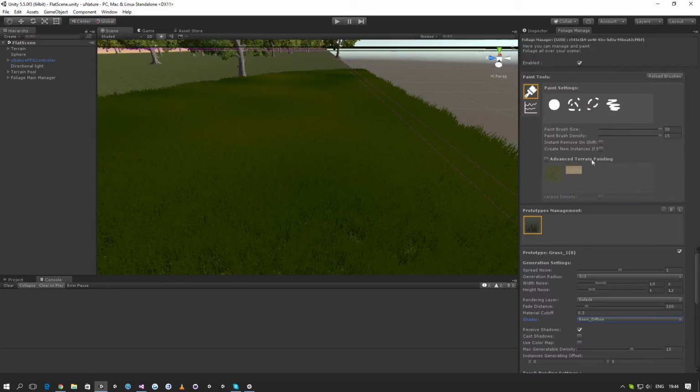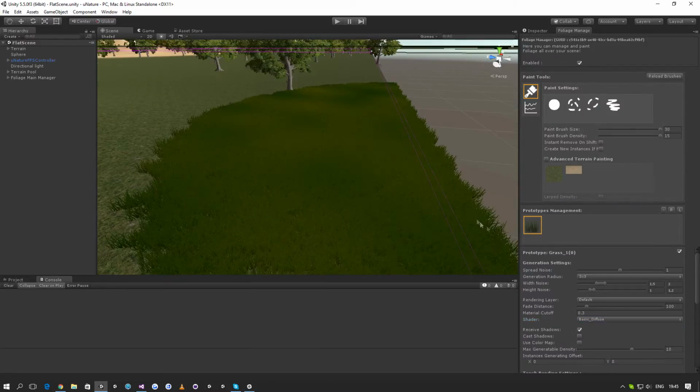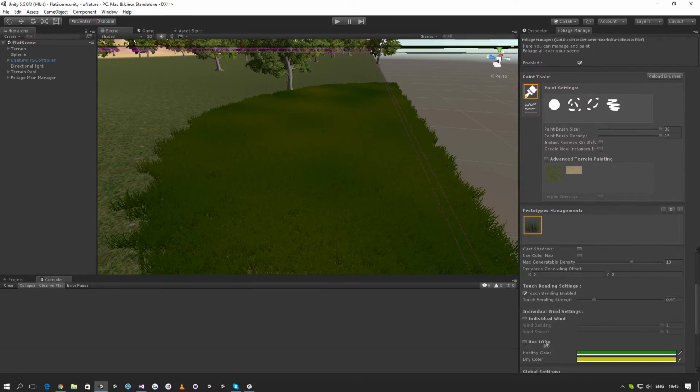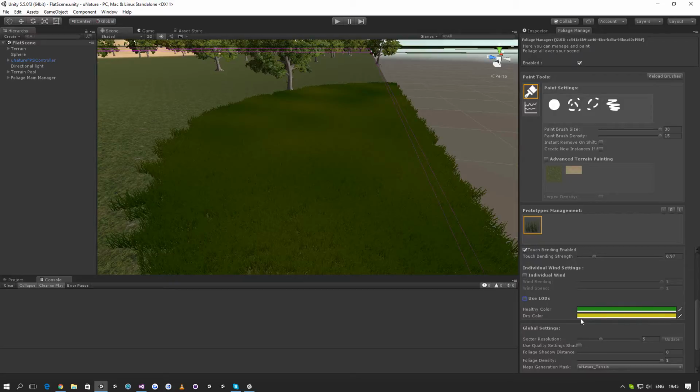There you go. And the next thing I've done is I've also made it so the LODs won't be shown all the time, because it took a lot of screen space. So now only when you enable it, it's gonna be shown.